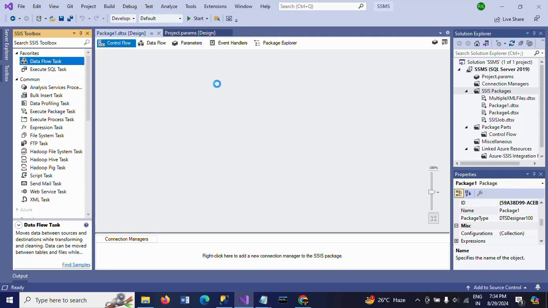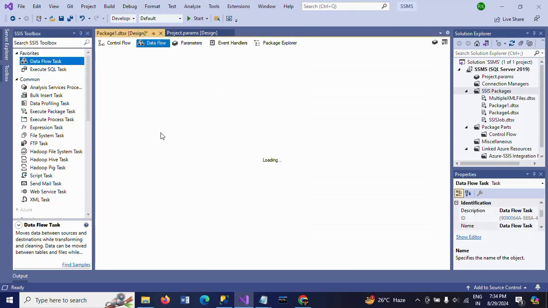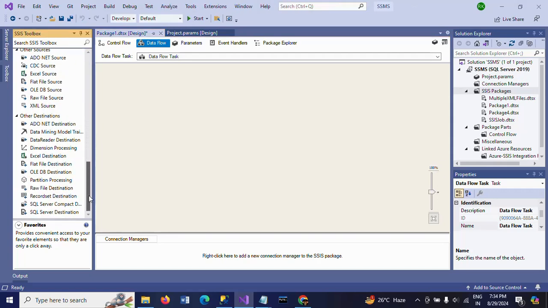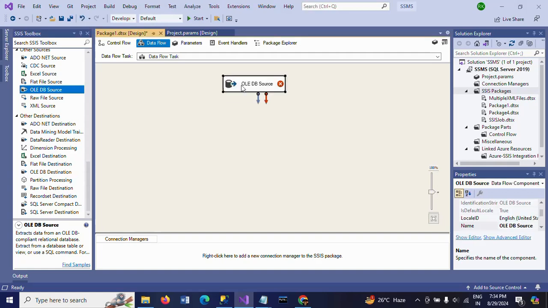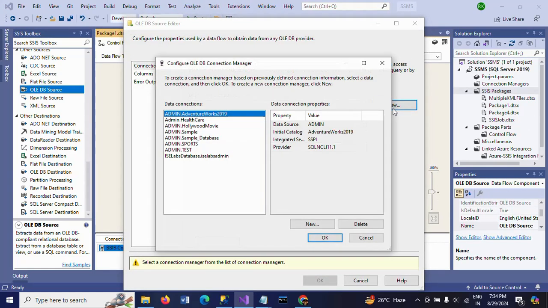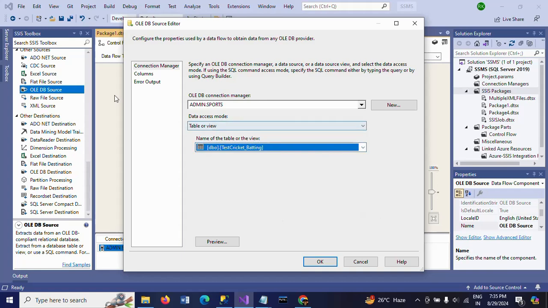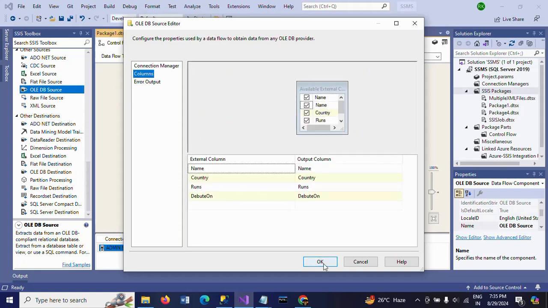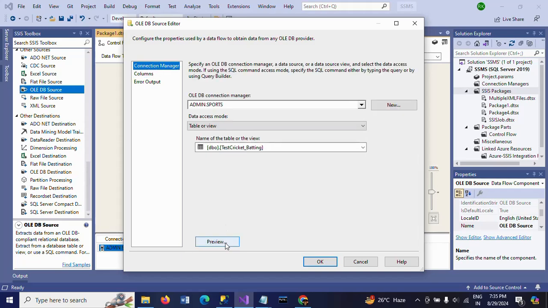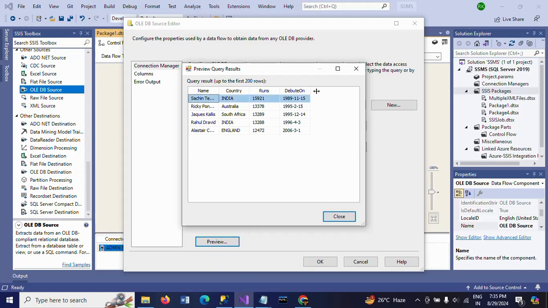First I am dragging a data flow task. Double click. Since my source table is a SQL table, I am taking an OLEDB source. Go to new and take the sports database. Here select your table. Test Cricket underscore Batting is my table. Here these are the columns: name, country, runs, and debut on. If you go to preview, the data will look like this.